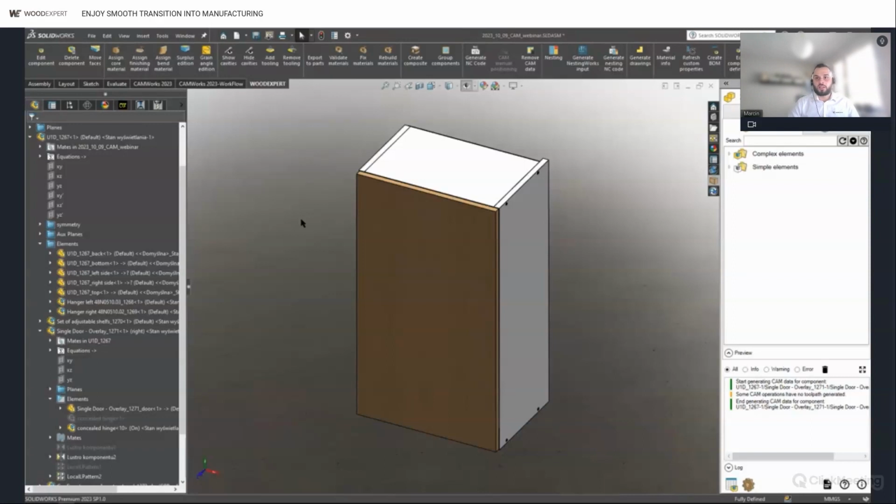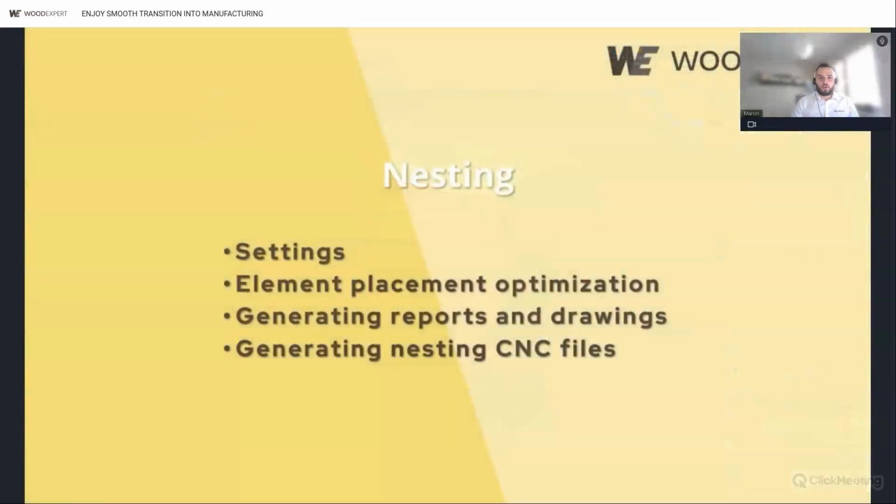For example, we have already existing postprocessors for HOMAG, for BSF, for SCM, for Felder, or for other common machines in the furniture industry. Okay, so that's all about CAM data, CAM program generation for a single part. Now I will tell you more about nesting, because this is a very important, new thing released this year. So I will try to show you how it works.